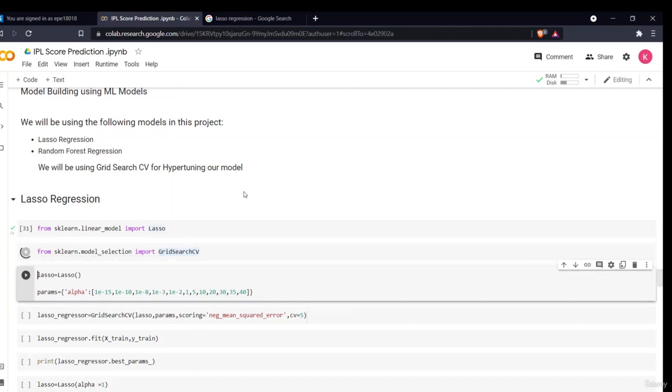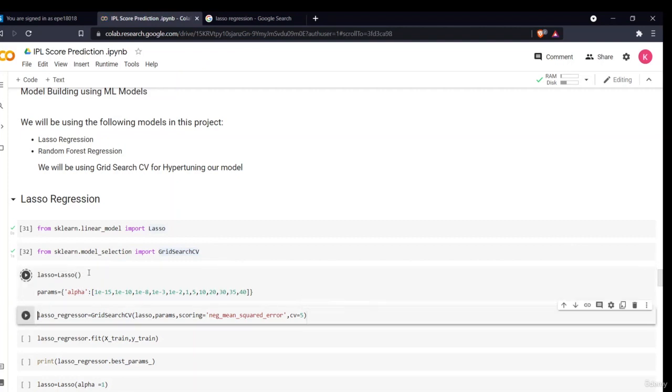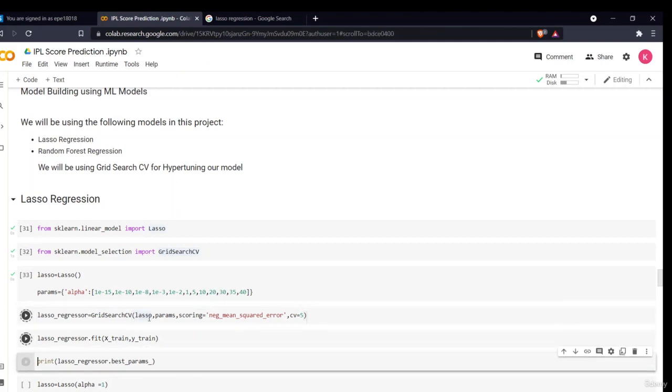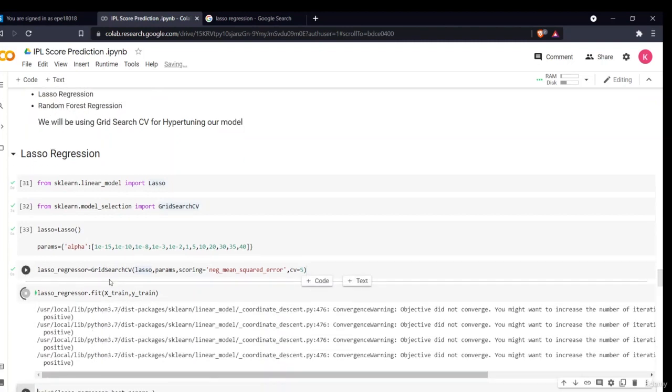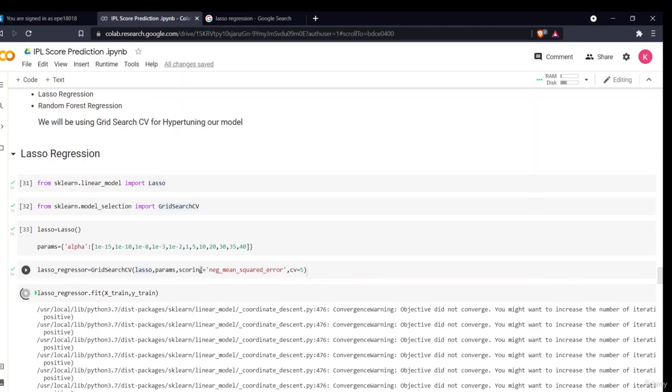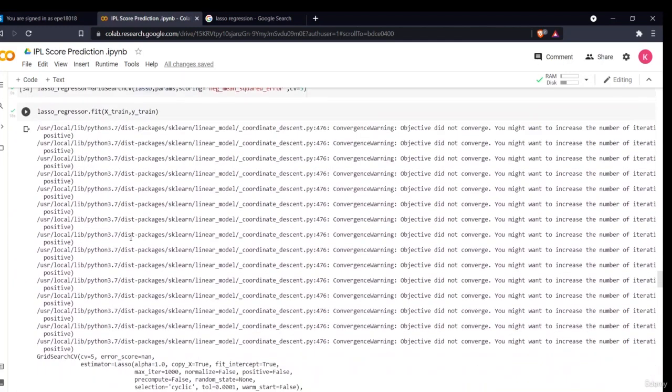In this lasso regression we have taken grid search CV. I've defined my model and the different parameters, which are different alphas used in lasso regression. I define my grid search CV model and fit it on my training data. Then I'll see the best parameters. I have taken the scoring as negative mean squared error, which means give me the best parameter having the best negative mean squared error. As you can see, my model is fitted.